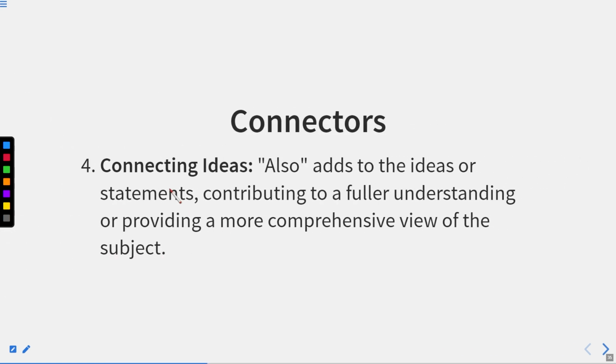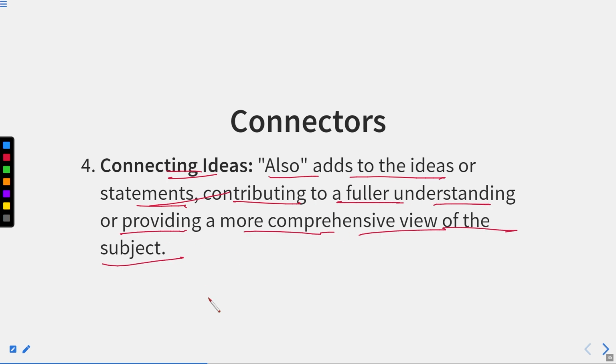Now, connecting ideas: "also" adds to the ideas or statements, contributing to a fuller understanding or providing a more comprehensive view of the subject. So it is actually adding some extra information or idea, connecting to the point which has been mentioned earlier.